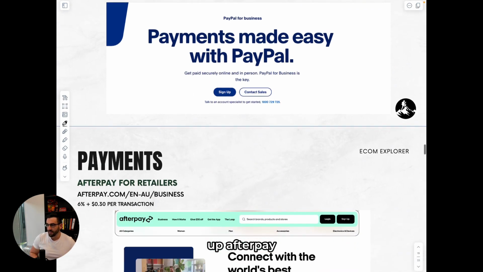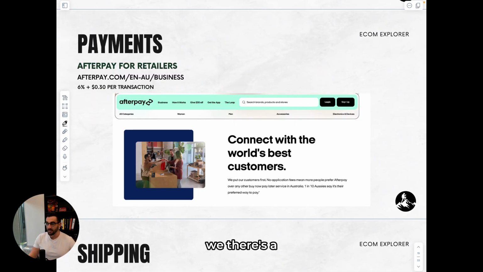Next up, Afterpay for retailers. There's a couple different, obviously, payment systems. The amount of people these days that are using payment systems to pay for things and building debt, which, I mean, it's not your problem as the e-commerce store owner, and you're getting a transaction through.